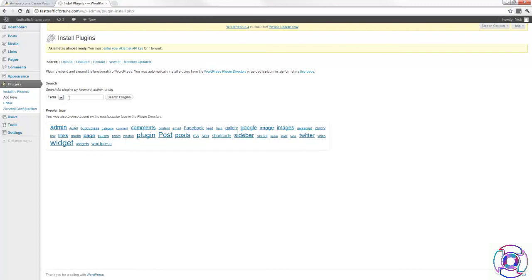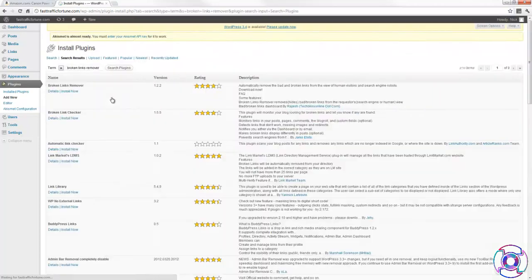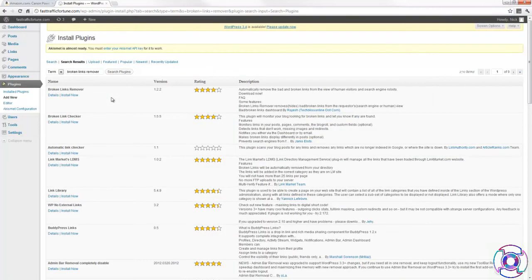So the first one you want to get is the broken links remover. Search plugins. Alright, so we see here we got the broken links remover. This is automatically going to email you and let you know when links are broken on your site. The search engines don't really like it when you have links that are going somewhere but they're going nowhere because they're broken. So you want to have this, it'll notify you, and you can fix the problem.